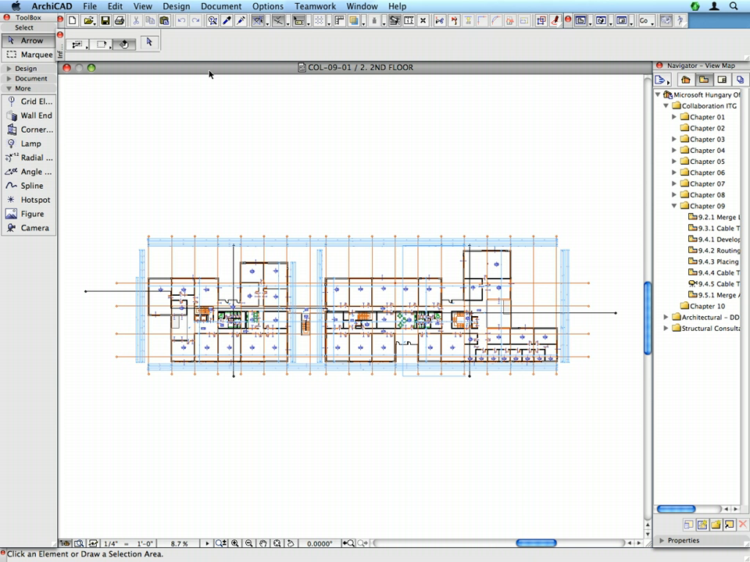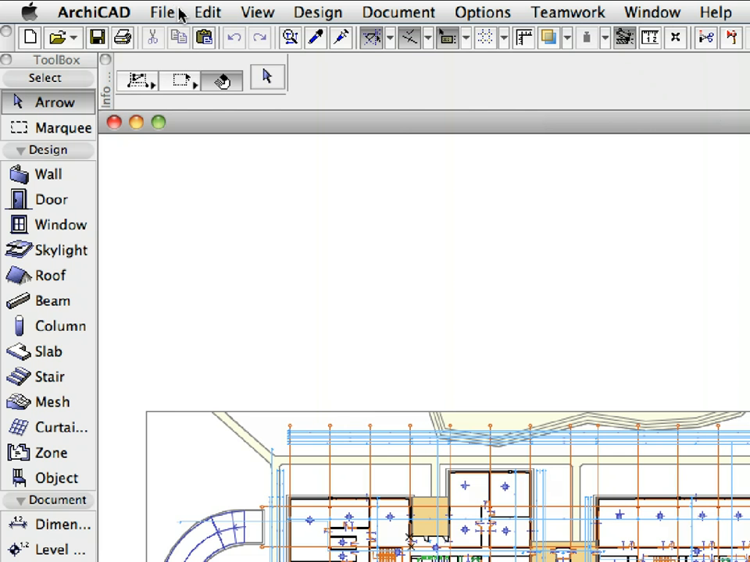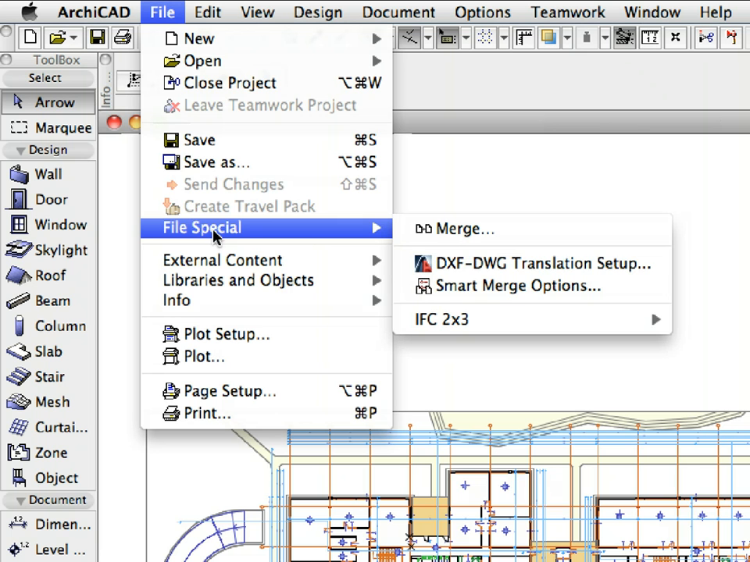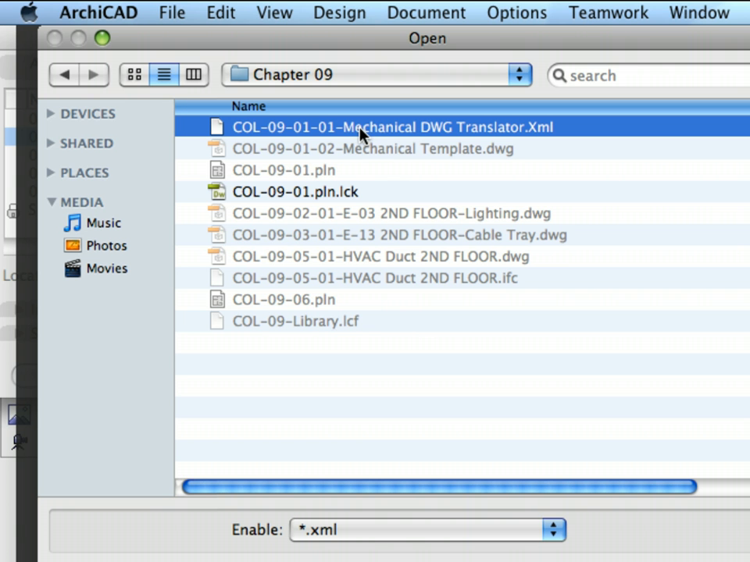After opening the COL9 PLN ArchiCAD project file, let's start with configuring the DXF DWG translator. Select the File, File Special, DXF DWG Translation Setup menu command. We have already prepared a translation file to speed up its configuration, so we need only to load it into ArchiCAD and fine-tune some settings. Click the Browse button in the DXF DWG Translation Setup dialog and open the COL 911 Mechanical DWG Translator XML file from the Chapter 9 folder.